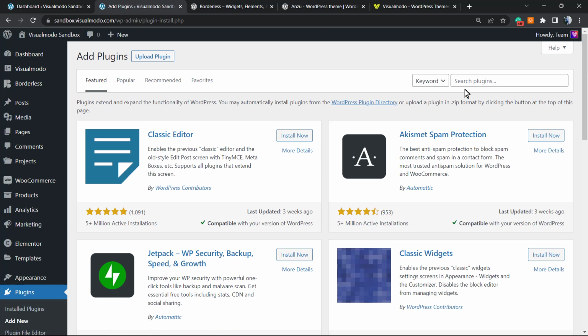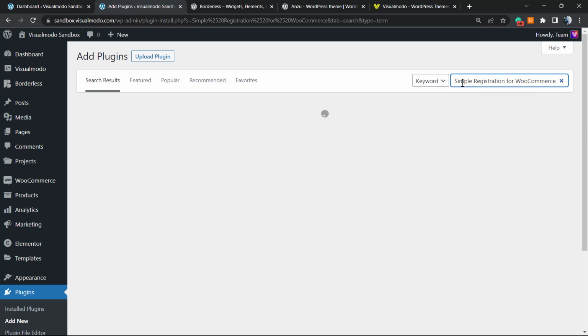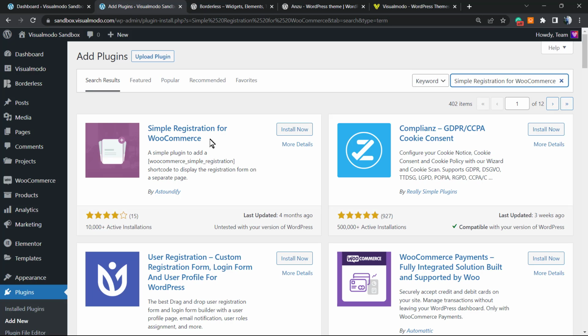In the upper right corner, in the section called search plugins, we're going to type: simple registration for WooCommerce, and this is the one, okay? It's a pretty good plugin. It's on over 10,000 sites actually. We're going to click on install, and after install we're going to click on the activate button.